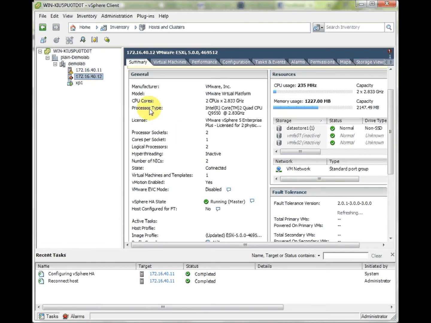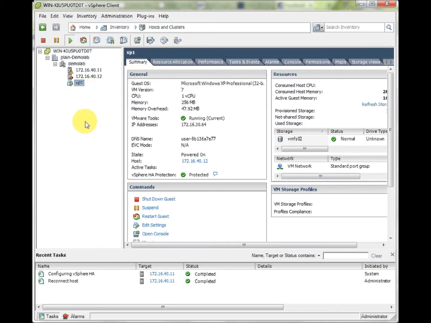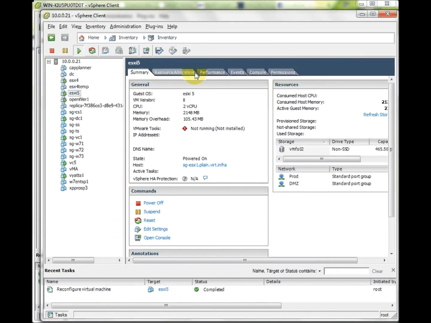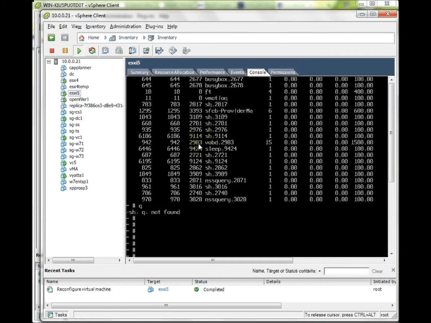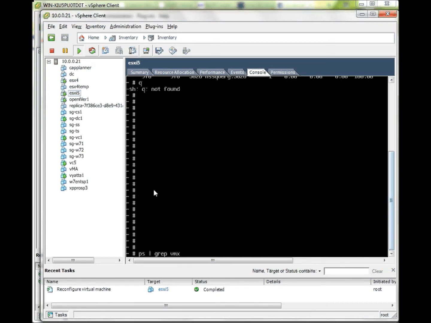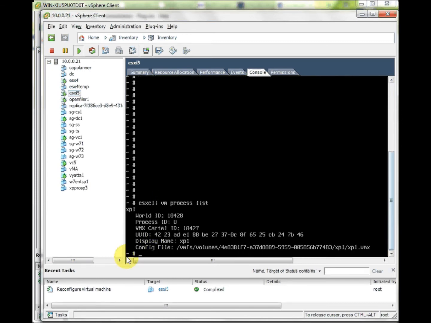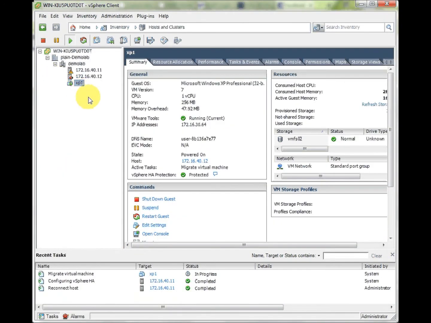So if I were to show you my ESXi 5.0, you see that the datastore is lost. The VM, however, will get stuck. And the only way to stop this is to use the new ESX CLI. See, the VM is still there running, and I will have to perform a kill to kill this process.